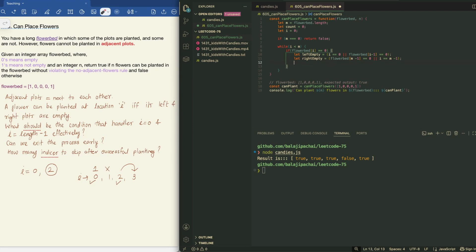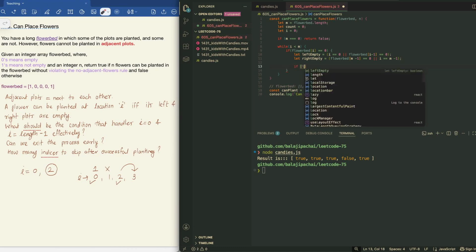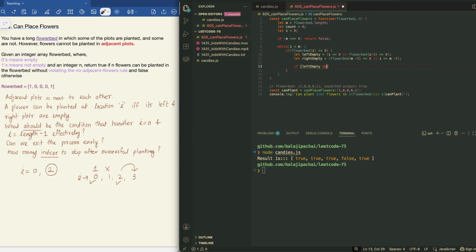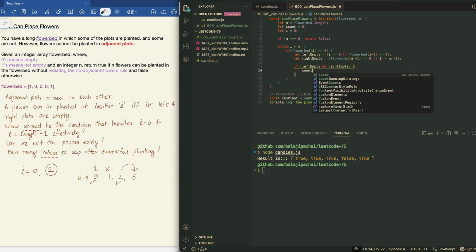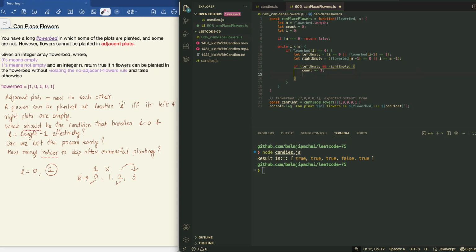Once we have the left part empty and the right part empty, so we will check if the left spot is empty and the right spot is empty. Here the flower can be planted, so we increment count with 1. This will be used for early exit. So we have done left. If left is empty and right is empty, we have incremented the count by 1. Okay, so this is done.